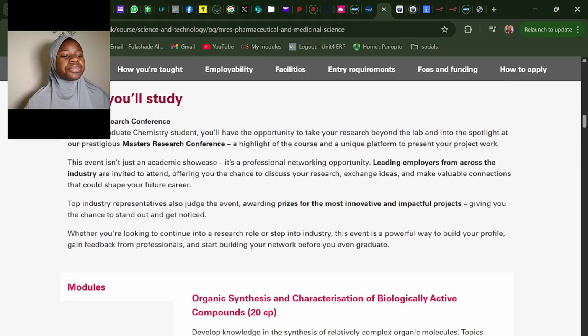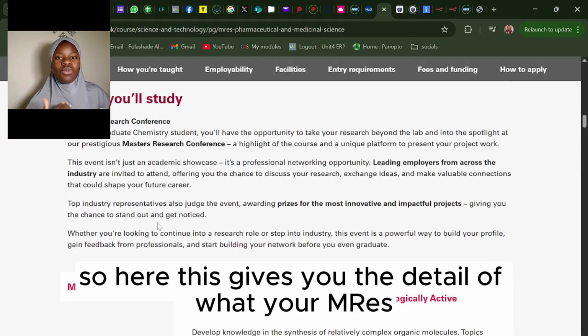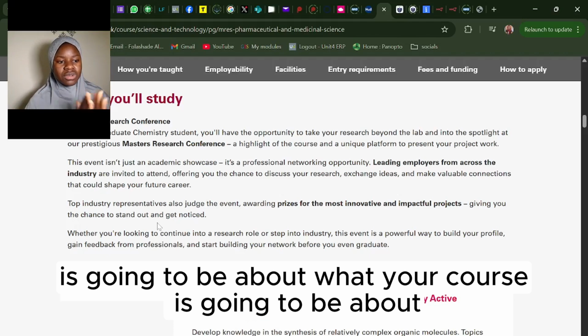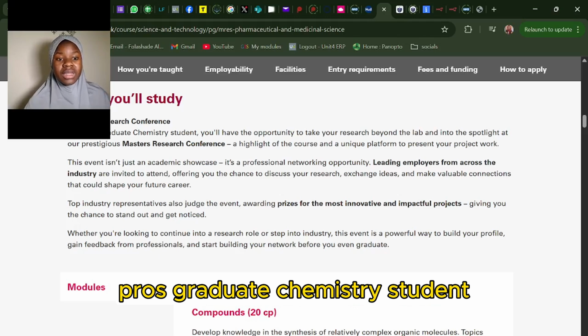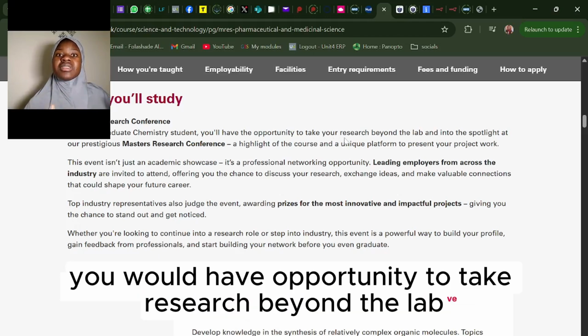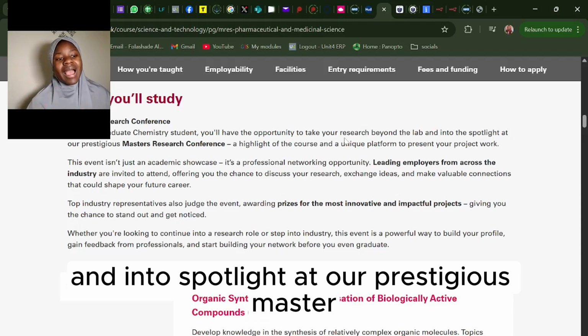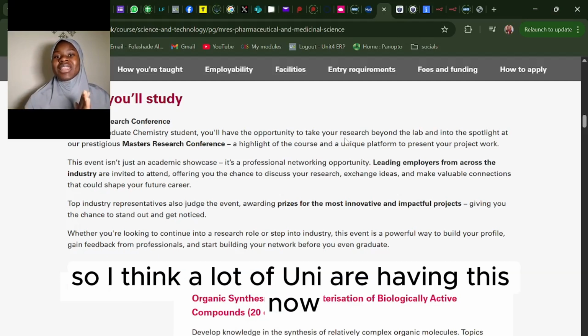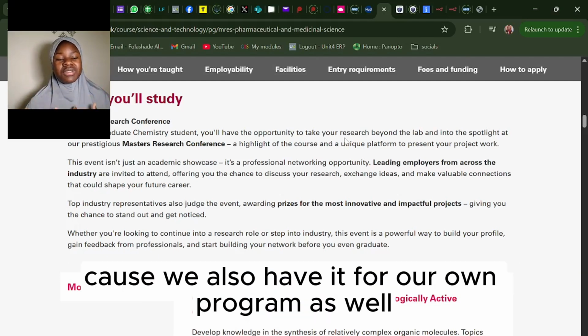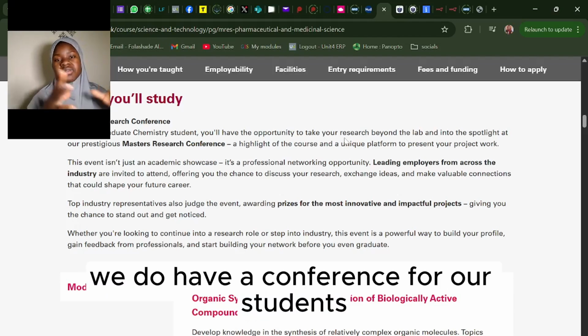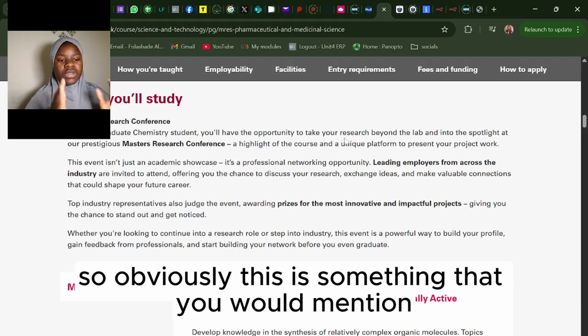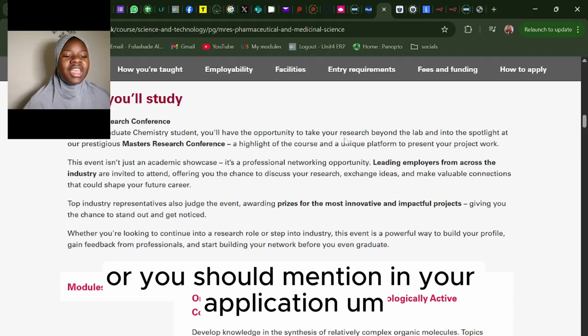What you study. So here, this gives you the detail of what your MRes is going to be about, what your course is going to be about. As a postgraduate chemistry student, you would have the opportunity to take research beyond the lab and into the spotlight at our prestigious master's research conference. I think a lot of unis are having this now because we also have it for our own program as well. Our MRes, the Masters of Public Health MRes, we do have a conference for our students. So obviously this is something that you would mention, or you should mention, in your application.